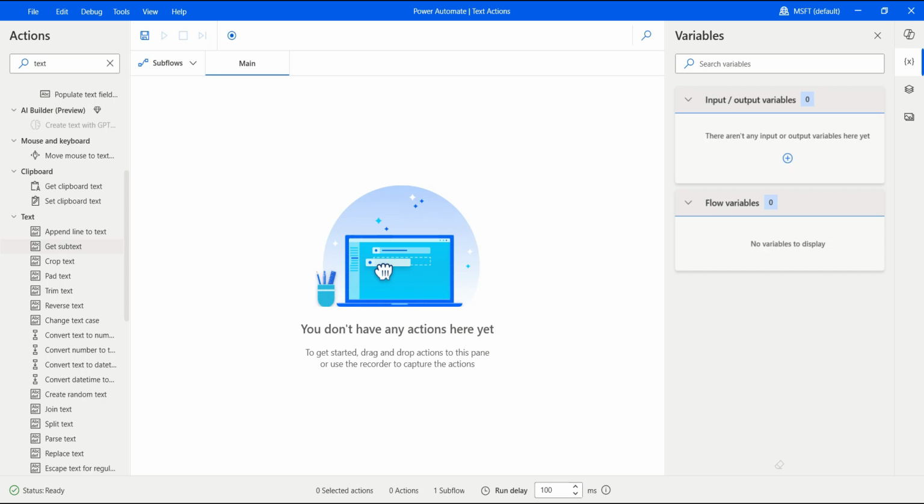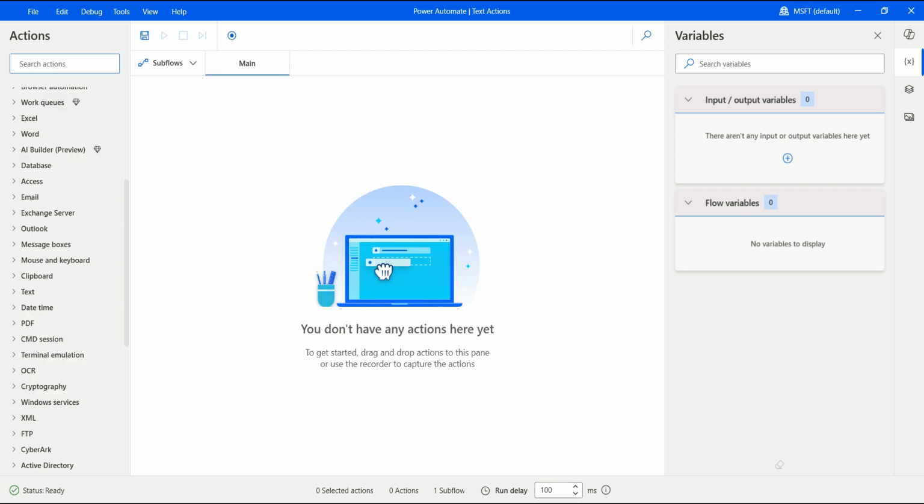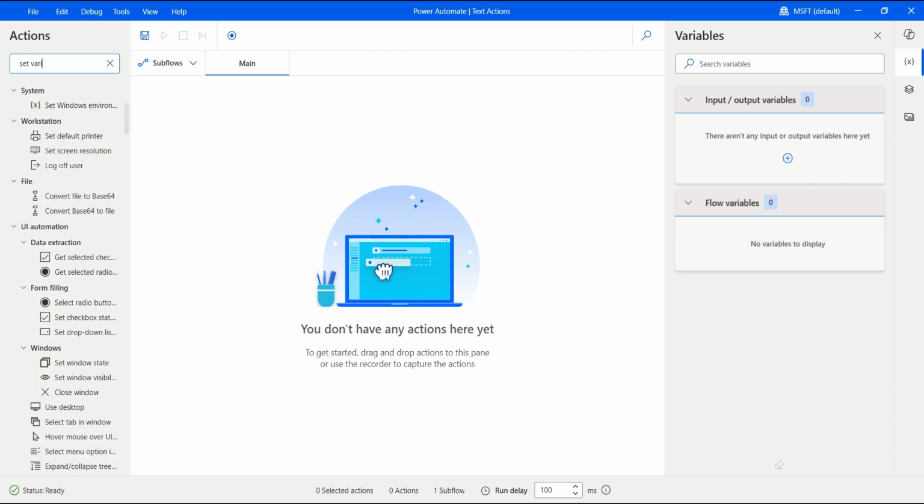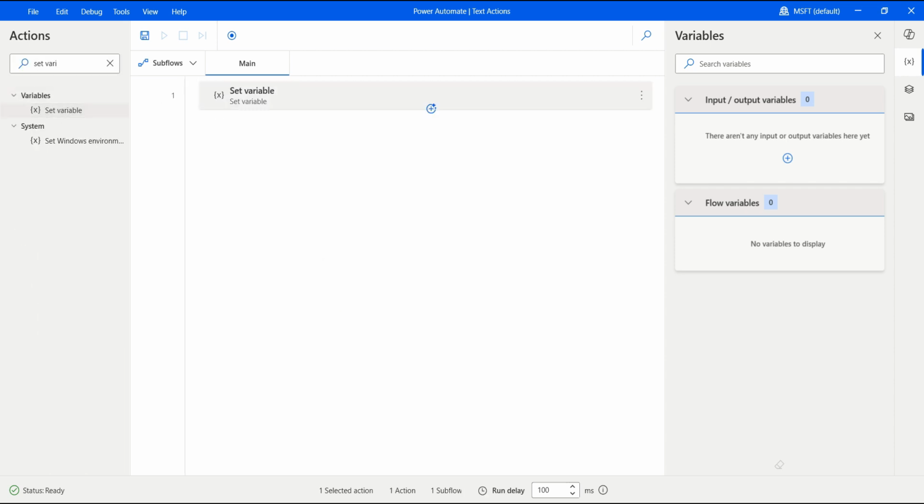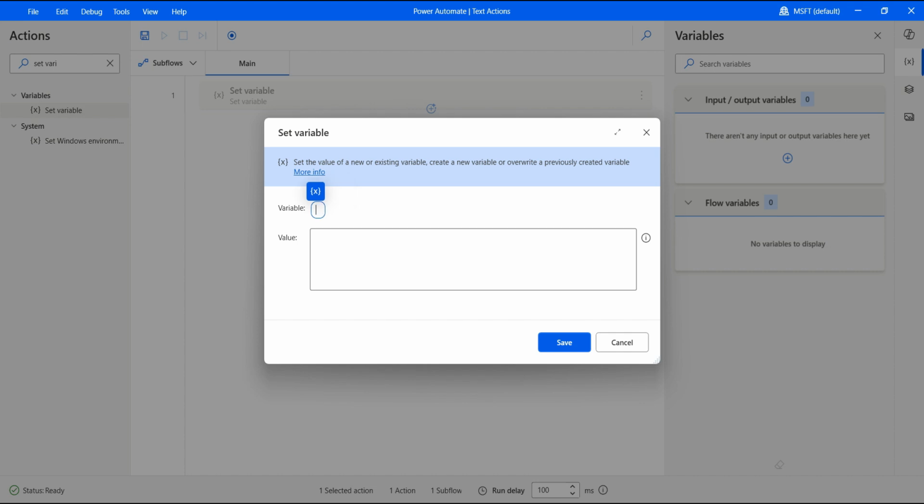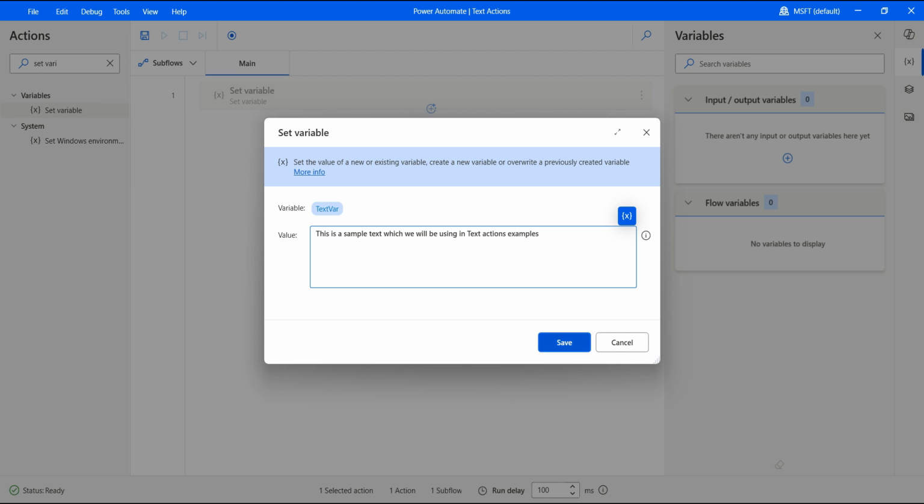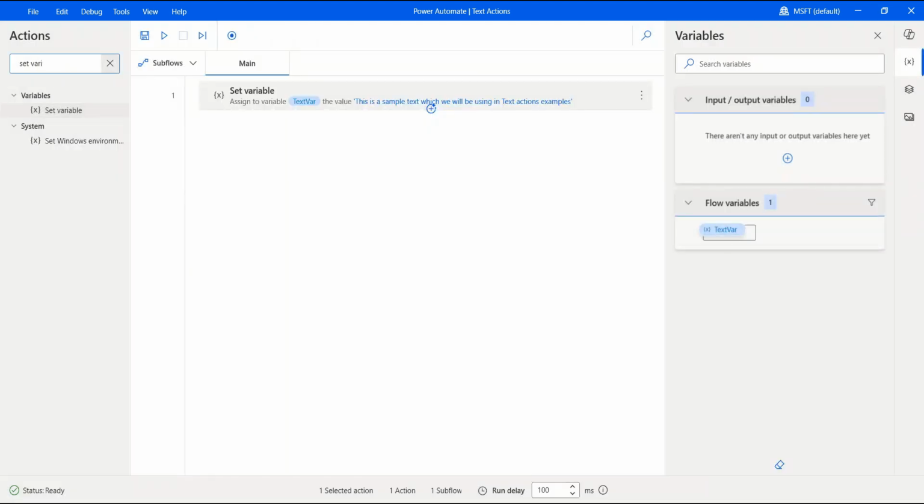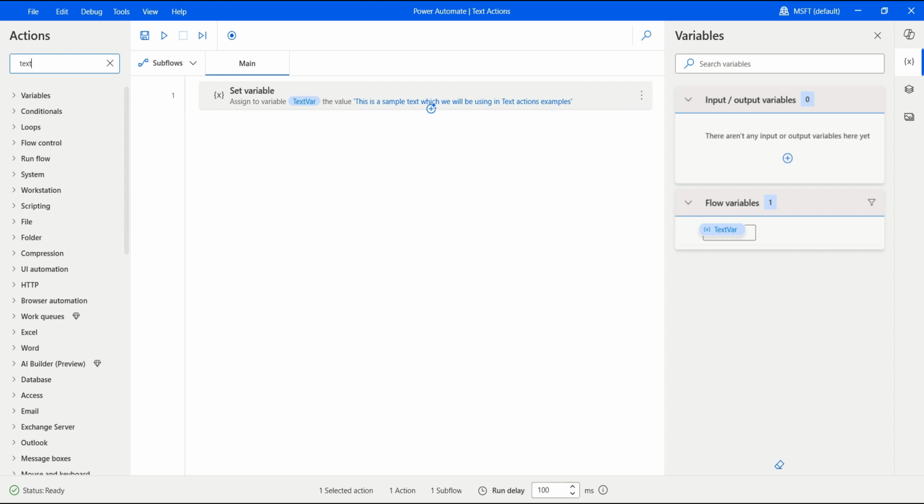In today's video, let us take a look at some of the text actions in Power Automate Desktop. So let's get started. Before we work with the text actions, let's go ahead and set one variable. I'm dragging and dropping the set variable. Let's call it text var and let's put some sample value. So this is a sample text which we will be using in the examples. Good. Click on save.